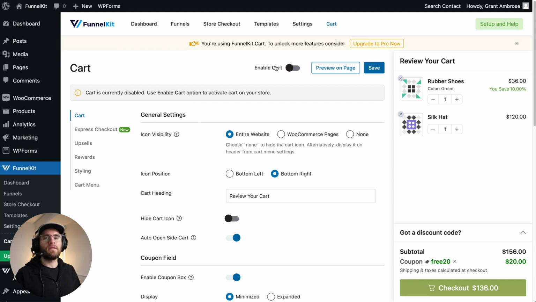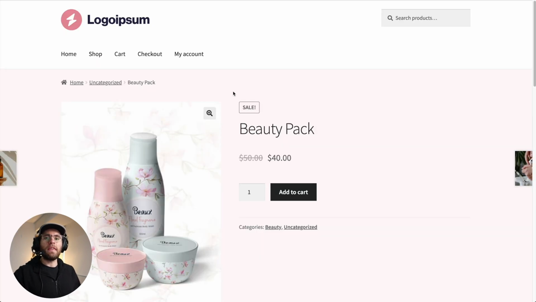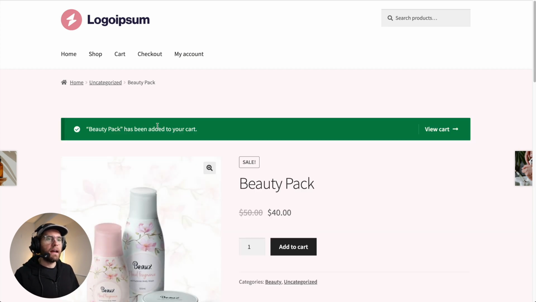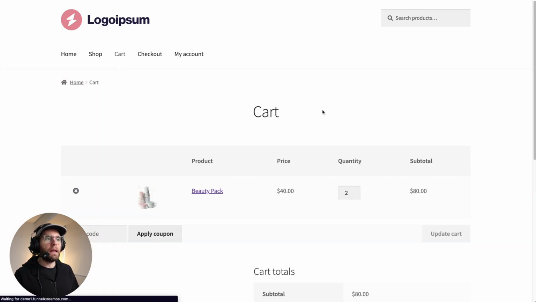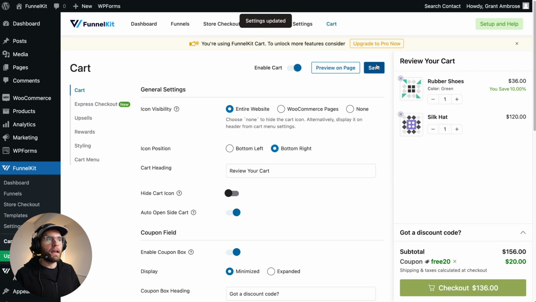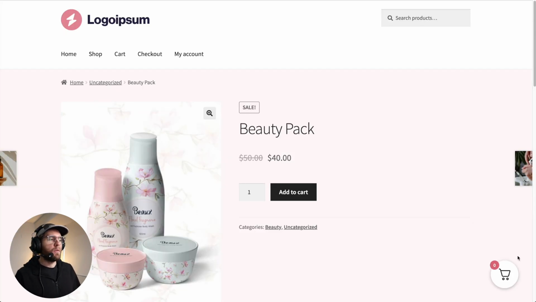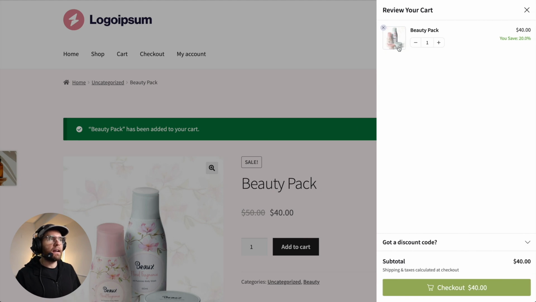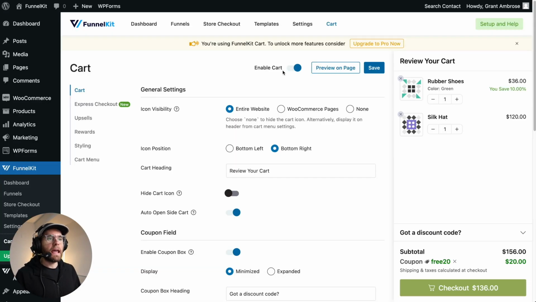So the first one up the top is to enable the entire plugin, to enable the cart on the front end of our website. So currently, without it enabled, this is the default behavior of WooCommerce. So if I add something to my cart, it's been added to my cart, and then I could click to go to my cart page, and then I would proceed to checkout. But if I come back here and I activate the FunnelKit Cart plugin and click Save, back on the front end of our website, with the FunnelKit Cart plugin active, we have the cart down here. So now when I add something to my cart, that gets added, this slides out, and I can see everything in my cart. So with that enabled, now let's go through and customize the cart using the settings here.